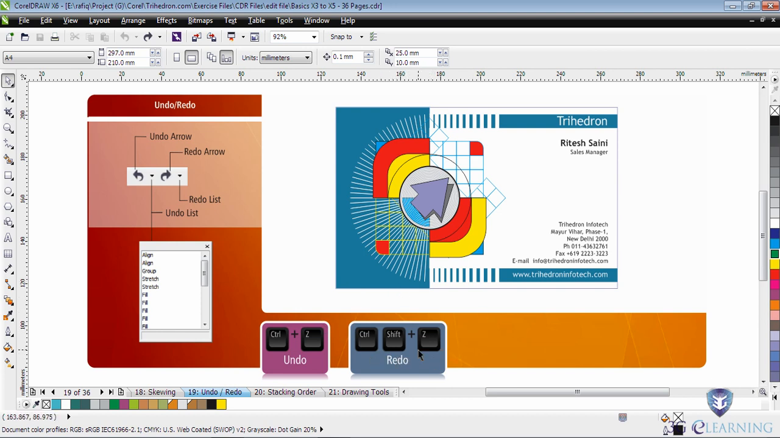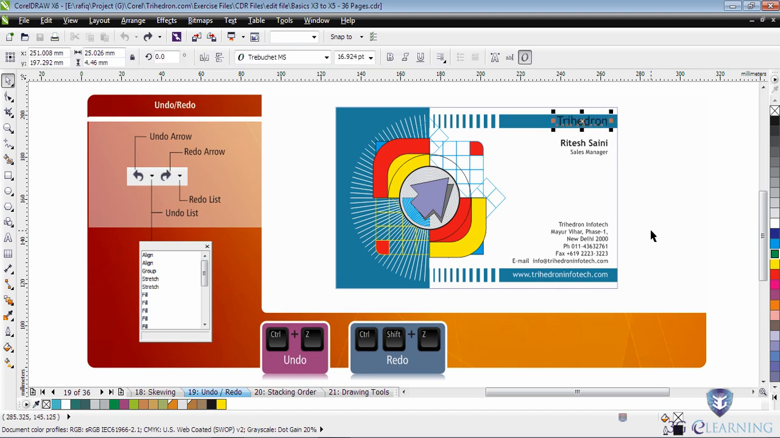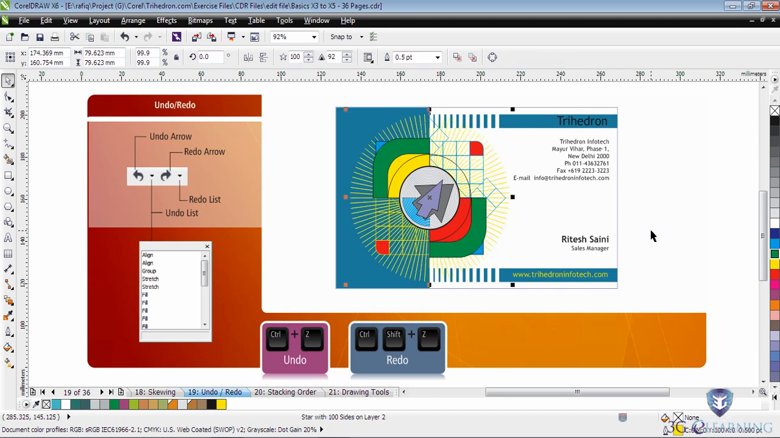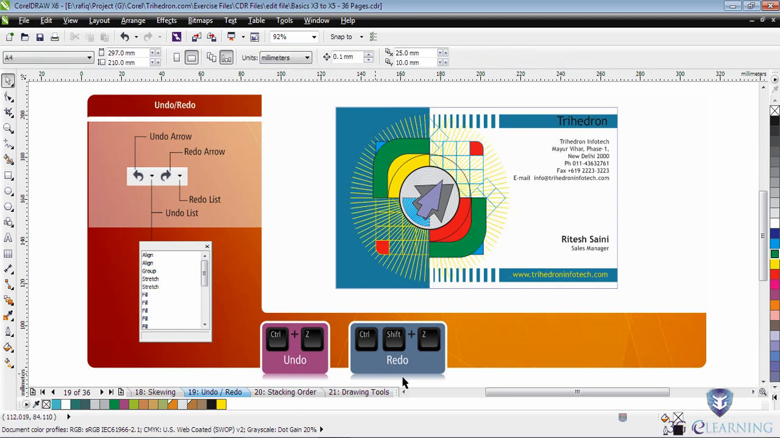Control, Shift, and Z, so Control, and then finger on Shift, and then Z, and now as you can see, I am re-implementing those changes as I keep tapping, and then I get to the end. So that's undo and redo. Really powerful stuff. However, you may find that after doing 100 steps, Control-Z is going to take a while, so there are some easier ways.